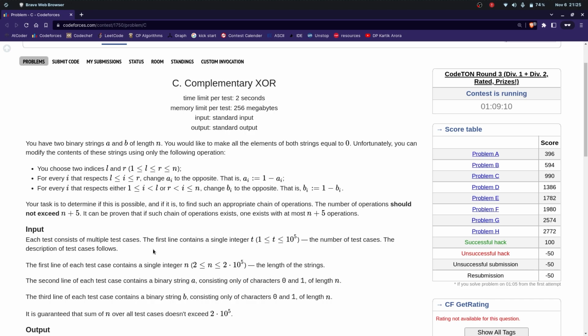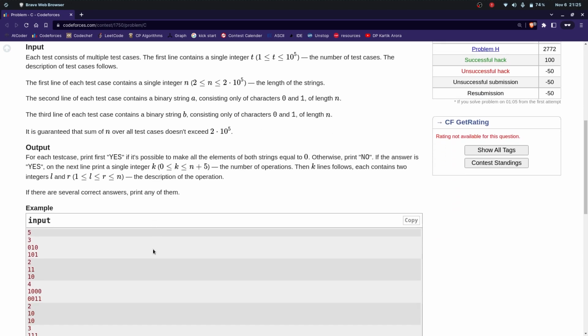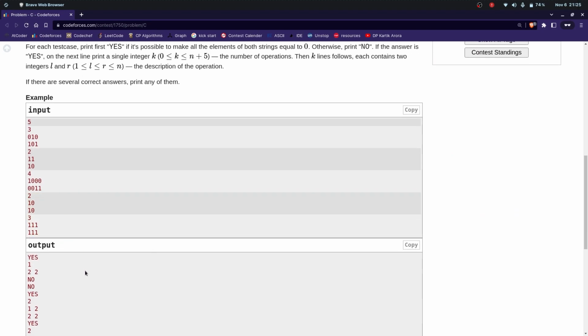We have not been limited. We don't have to print the minimum number of steps. We just have to print whether this is possible, and if it is possible, we just have to print the steps as well.